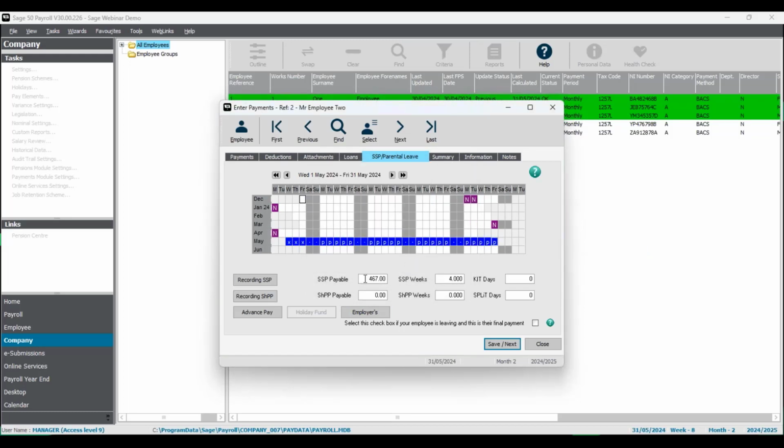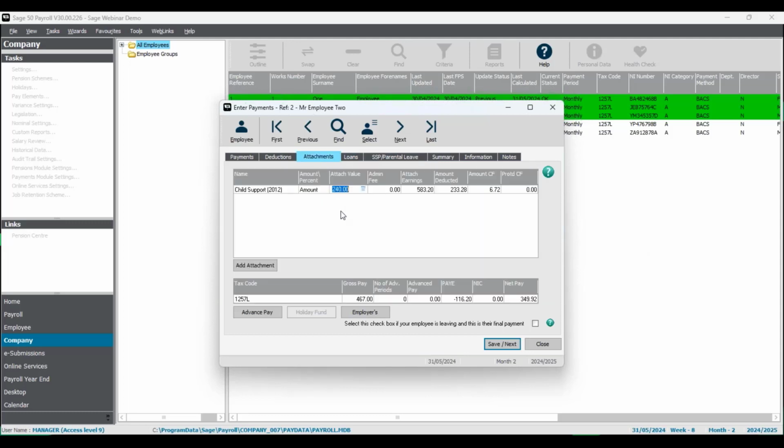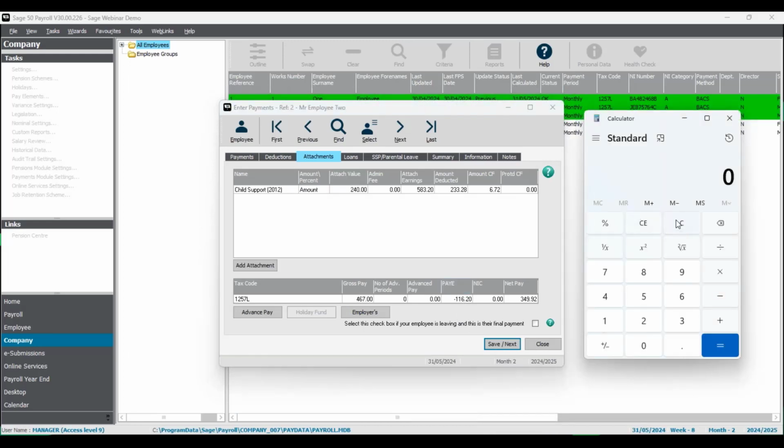I can see that SSP payable of £467. Let's now check that attachment then. So we can see the attachable pay has changed. That is the SSP amount plus the tax rebate here. And if we just work out what 60% of that is, it should be the protected earnings.